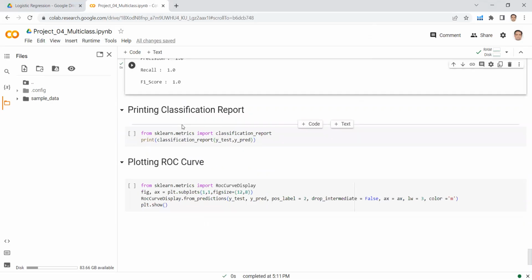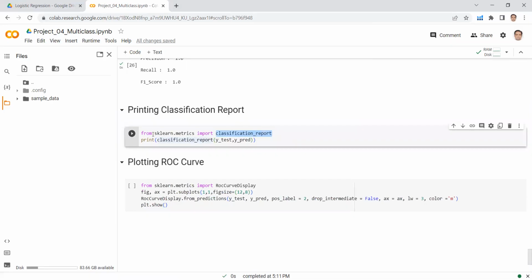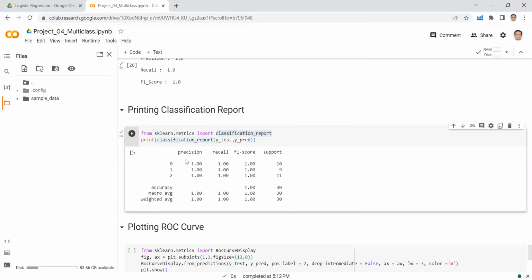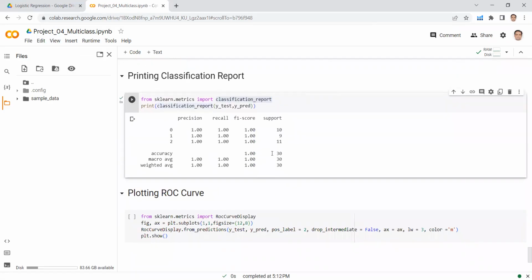Now it's time to get the classification report. I am importing classification_report from sklearn.metrics, and here I am printing my classification report. We can see that we have 30 testing samples, and we calculate the precision, recall, F1, and accuracy using all these 30. The average value for the precision, recall, and F1 score is 1, and the value of the precision, recall, and F1 score for each individual class is also 1.